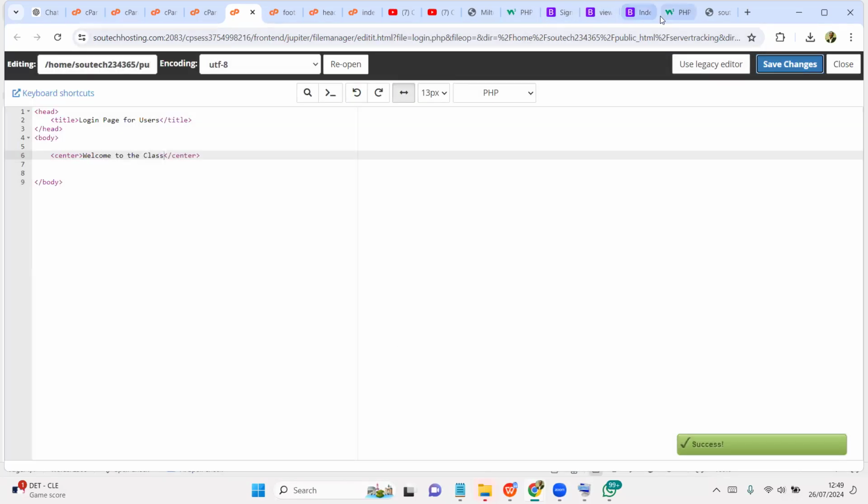If I refresh my login page, I'm going to see welcome to the class, and I'm going to find out, are you seeing the login page for users? That login page for users is the title that I have there. Good. So let us call the header now and call the footer.